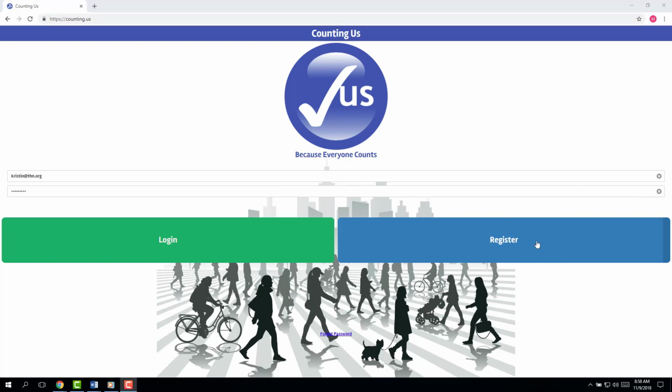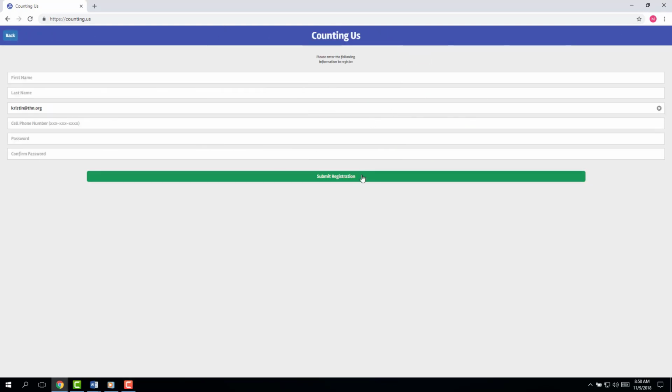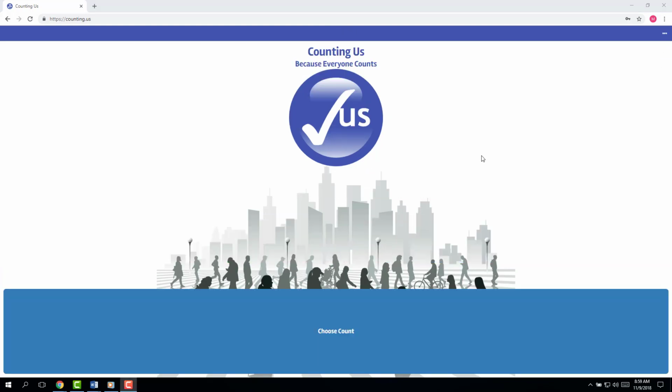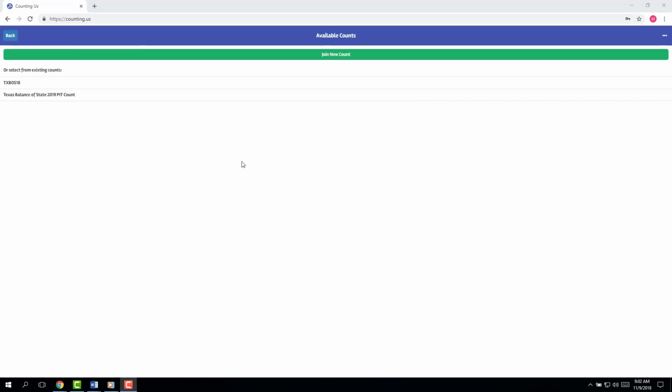So the first thing you will need to do is register an account by clicking right here in this blue register button. You'll click right here, fill out all this information, and then click submit registration. And then once you come back, you will fill out your username and your password, and then we can go ahead and click login. So then it brings us to this screen right here, and we need to choose count. Then right in the middle of your screen will say no counts available. So then we'll have to join a new count.